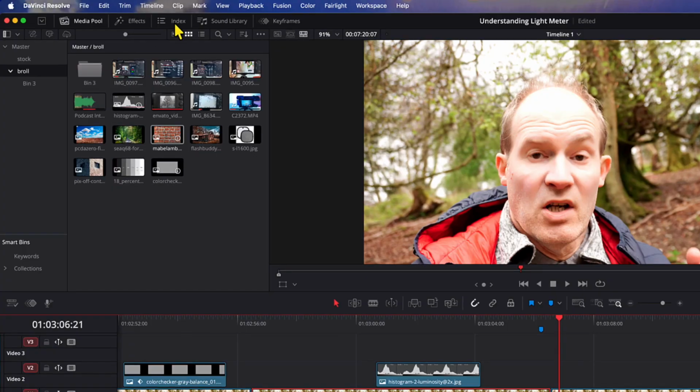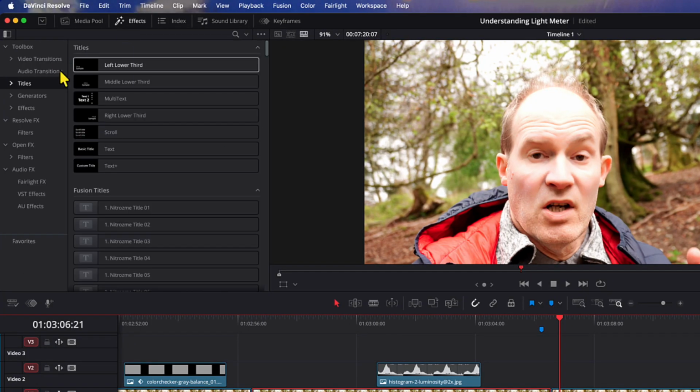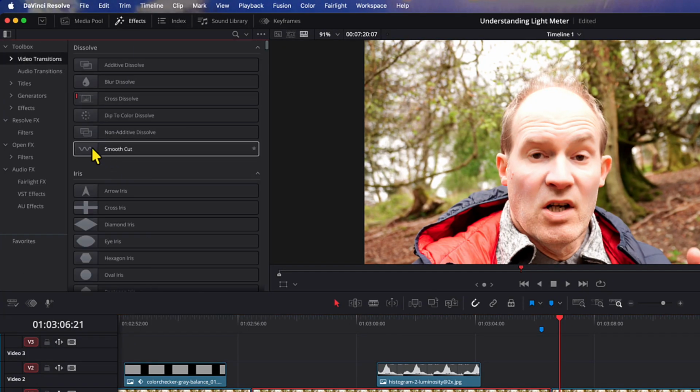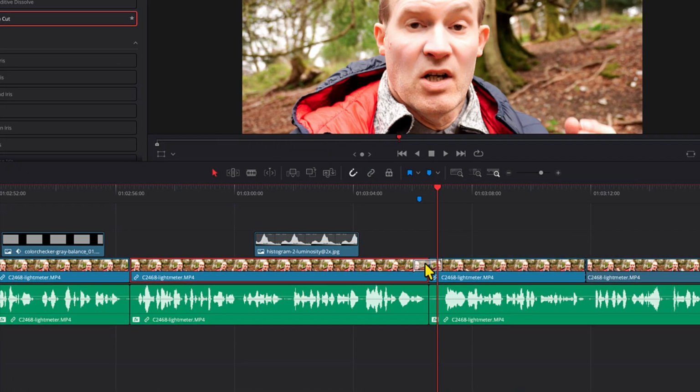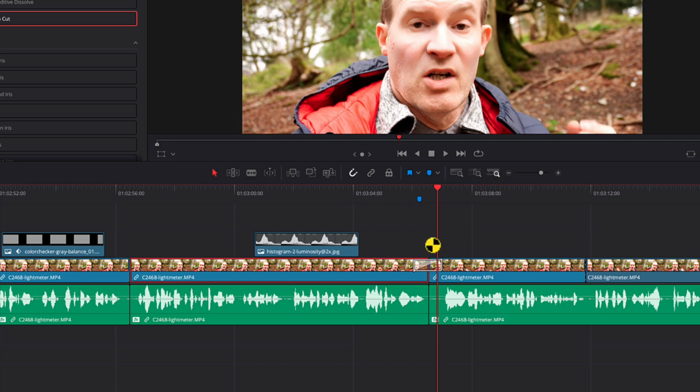So let's go to your effects, then view transitions, and where it says smooth cut, just drag that between the two clips like this. This creates, I think, an AI or a special effect to blend and work out a nice join between the two clips.